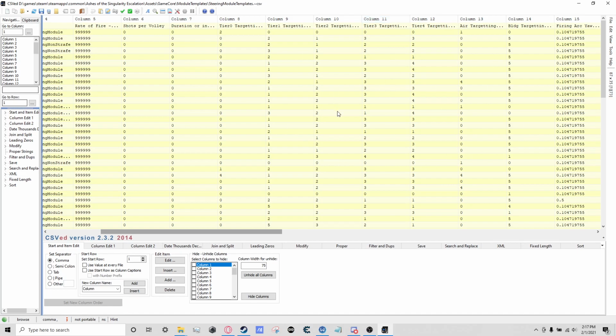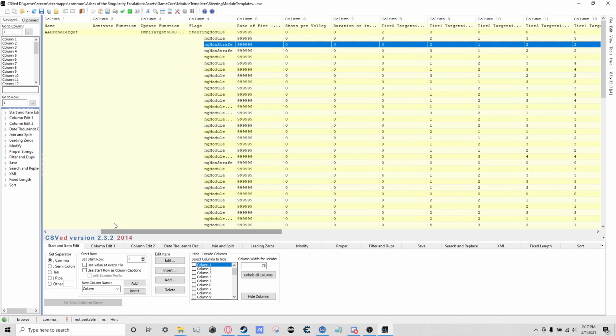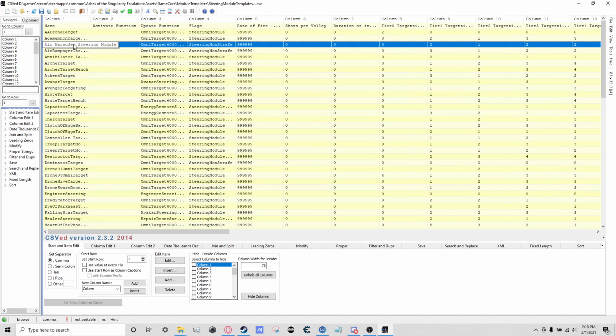Now, keep in mind, if one of these columns is at 0, that means that a unit cannot see that specific unit. For example, if I were to set, let's say, the Air Marauder.